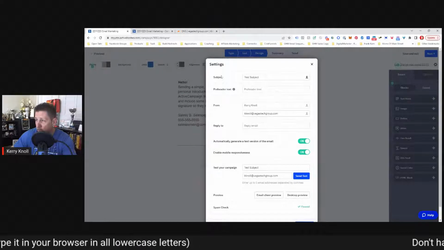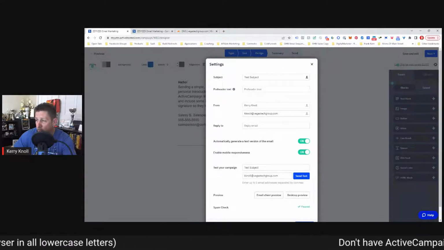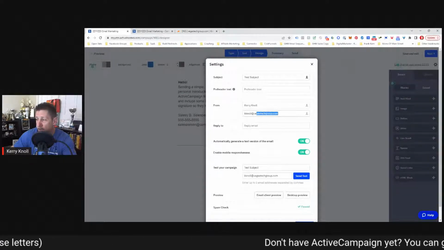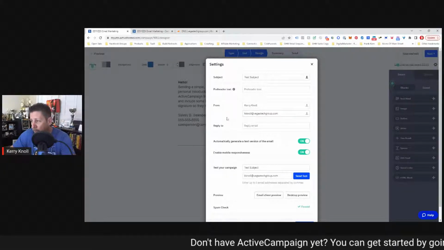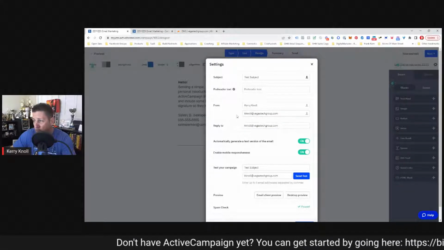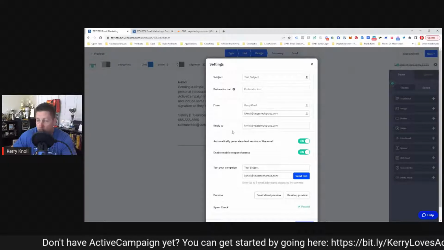And then the real kicker here is that gear icon up at top right. You want to double check your subject. You can change it there. Your from name, your from email. Your reply to email is blank by default when you set up a campaign. So always paste in or type in your same email address.